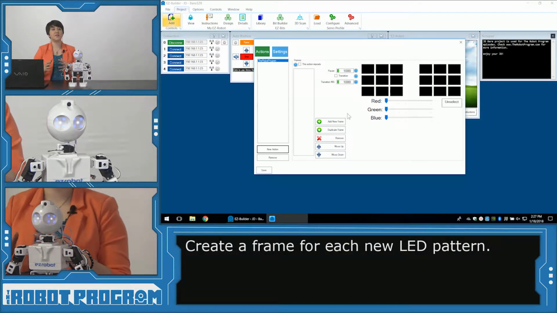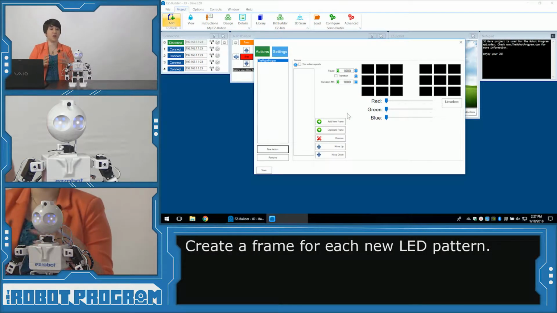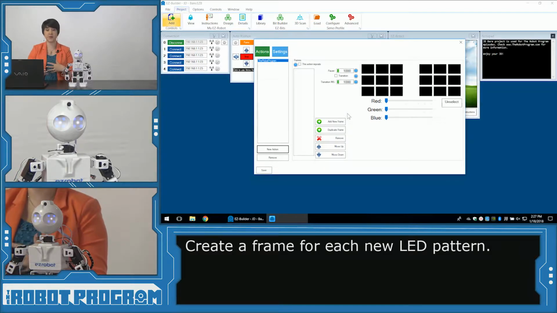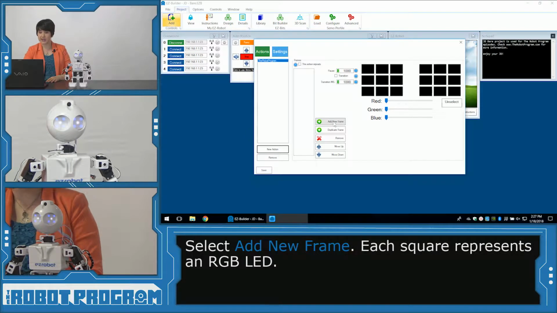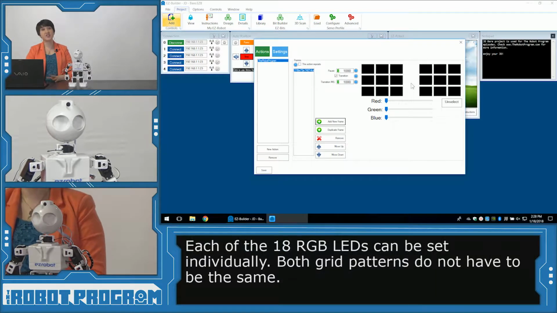Each time we want JD's eyes to change for a new pattern or a new color or a new sequence, we have to have a frame for each of those patterns. So I'm going to click Add New Frame. And now whatever I select here will be saved as this frame. Each set of squares represents one of JD's eyes. And there's 9 squares that I can change for each of those eyes. Now they don't have to be the same color. They can be independent, they can be symmetrical, whatever you want when you're creating your robot's pattern.